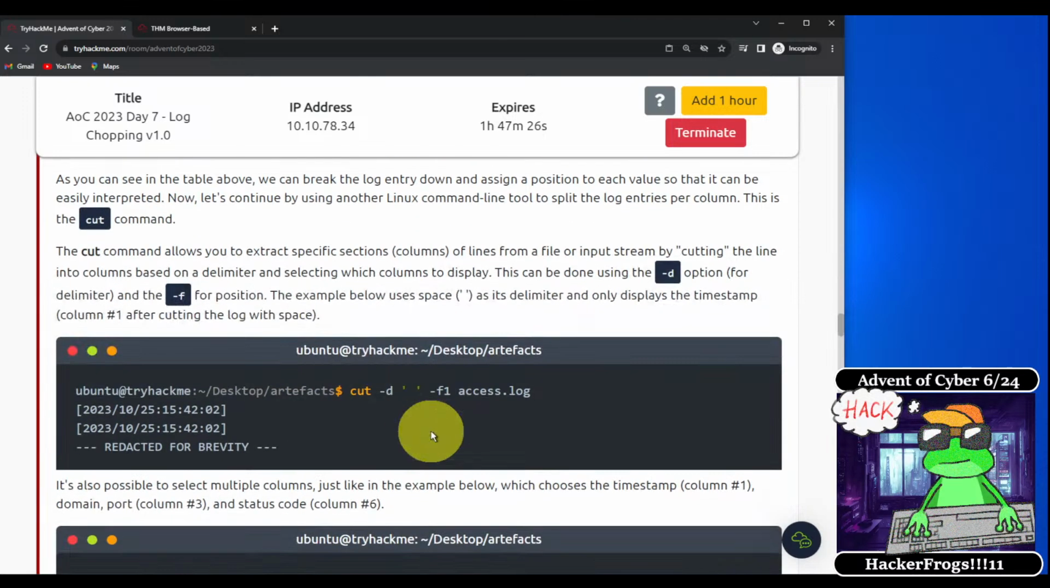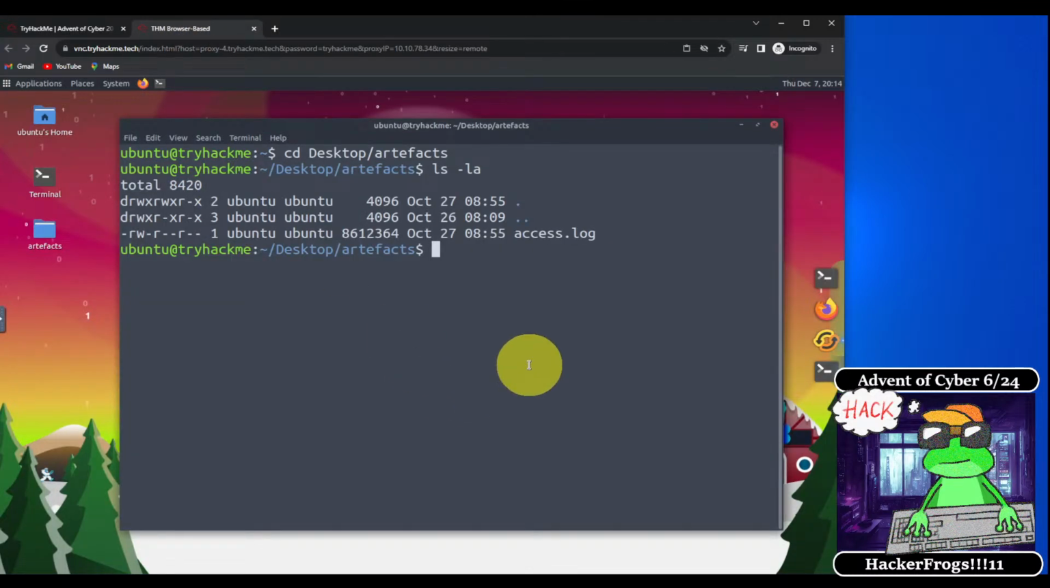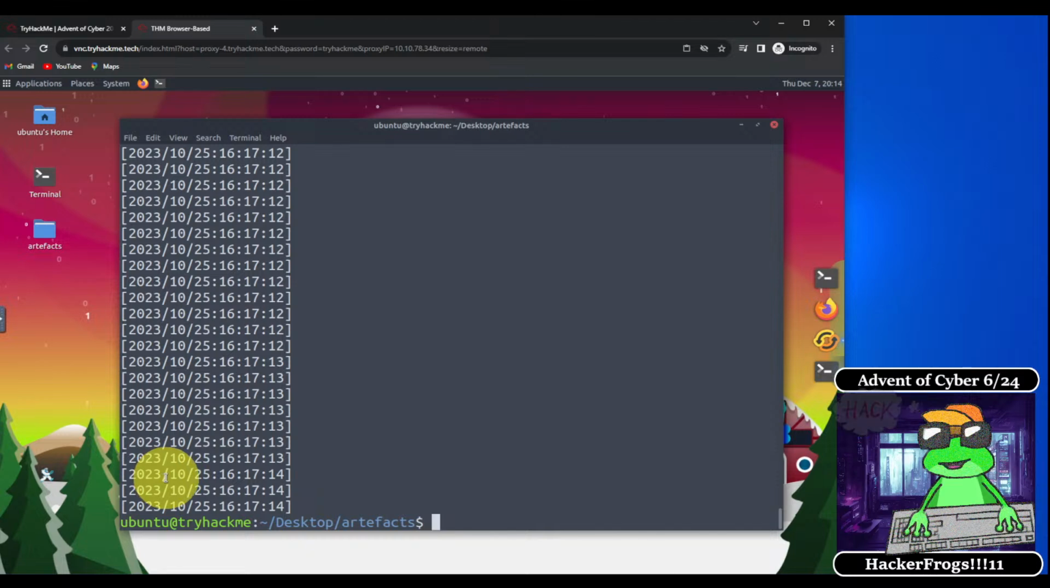Okay, so if we copy this command with Control C, and then paste it into our virtual machine with Control Shift V, and we run this command, we see that we only receive the timestamps for all of the entries. Not super useful, but it gets the job done.